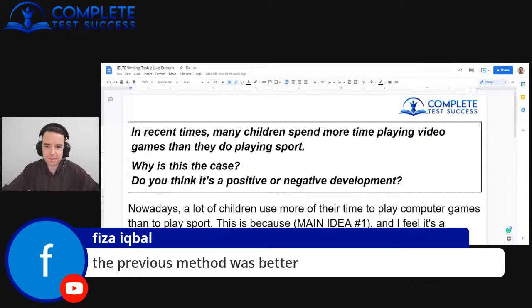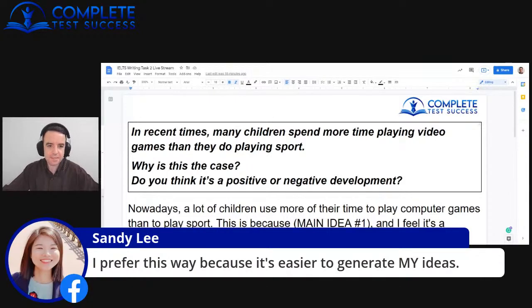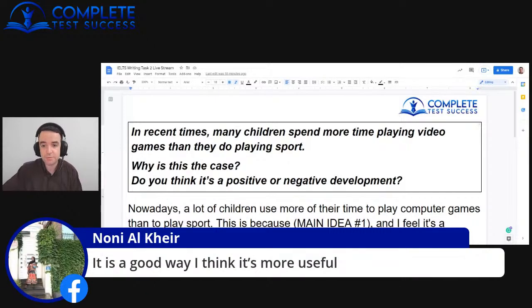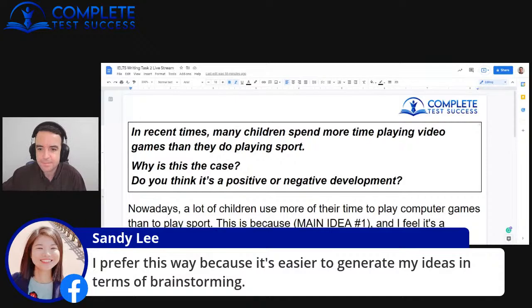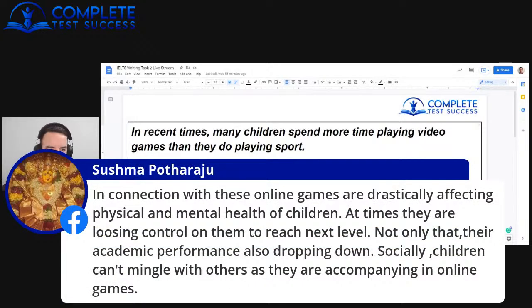Previous method was better. I think I'm agreeing with you, Sandy. You like it this way because you can focus on your own ideas. That's why I wanted to try this. I thought it would be better for each person. It's a good way. I think it's more useful. Okay, good. I find it difficult to follow because I'm late today. Focus on one part at a time. Okay, thanks, Ahmed. I think I'm starting to feel that way as well. That makes sense as well. I might see if I can integrate it to some extent.